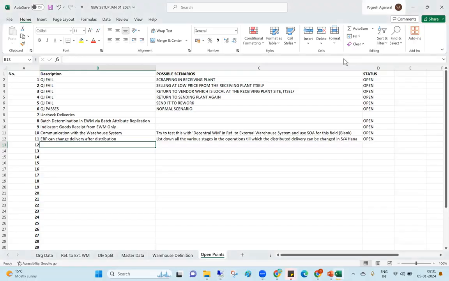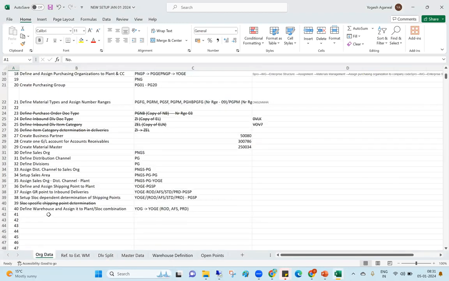Any questions? Hello. Yes, tell me. Yeah, one question. Suppose we have not activated that delivery split indicator checkbox, and my delivery gets distributed to EWM. Is there any option to change delivery quantity or something? You're mixing two things, brother. Delivery split indicator is a concept that we were discussing yesterday, and delivery change is something different.